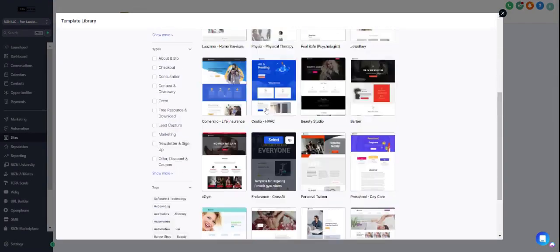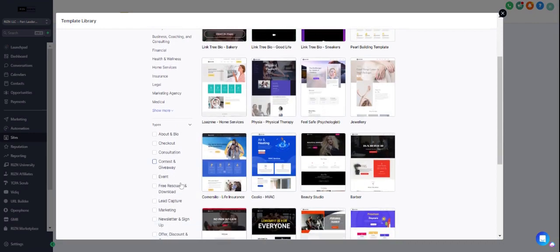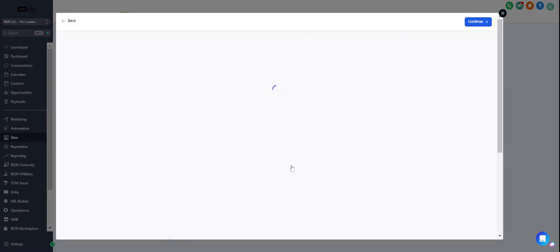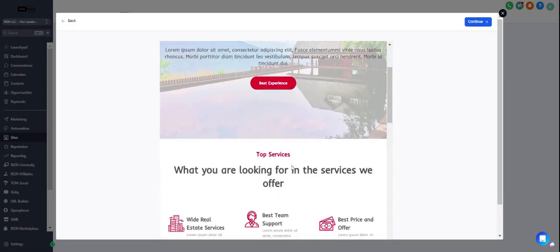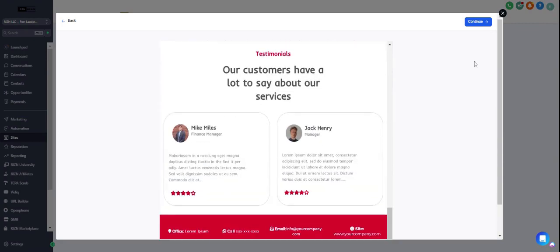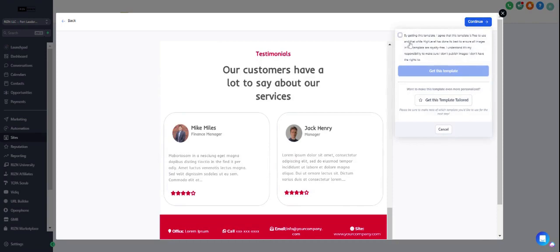I don't know what industry this is. If you want to offer discounts and coupons, you can pick a template that offers discounts. Let's say this is real estate property sales, so let's use real estate. You can do the same thing for insurance, HVAC, best experience, all the fancy stuff. Okay, let's click on this, continue, and get this template.